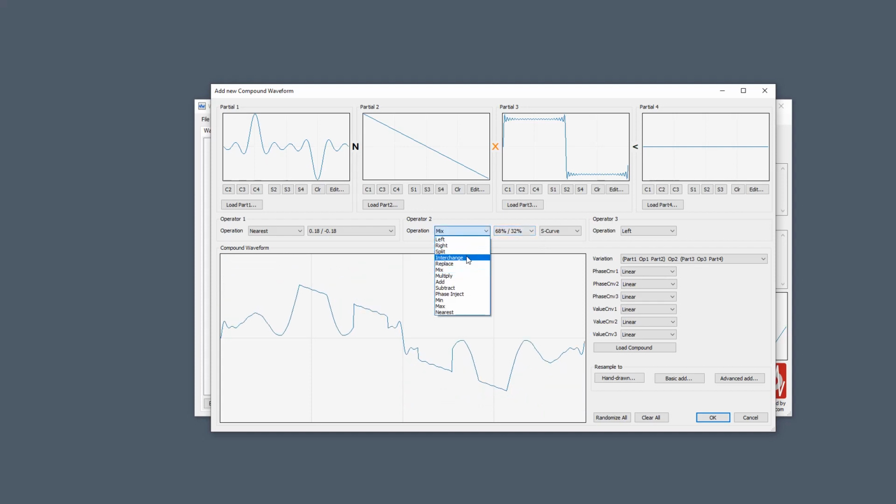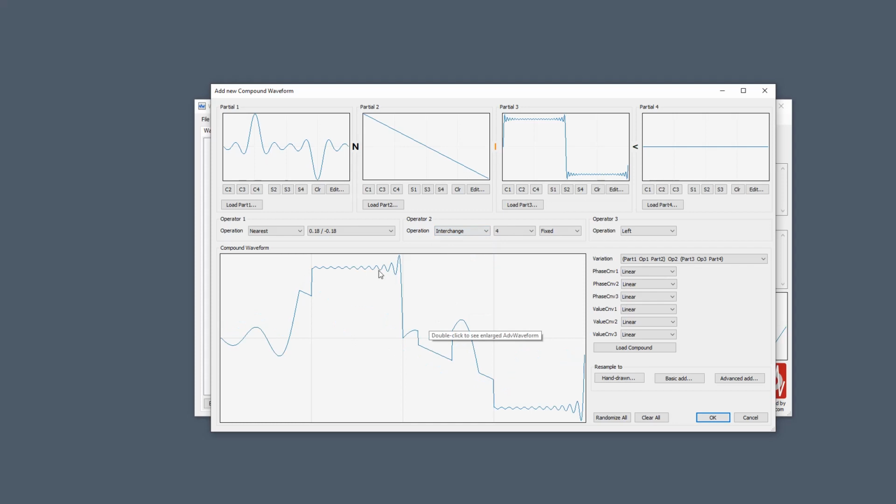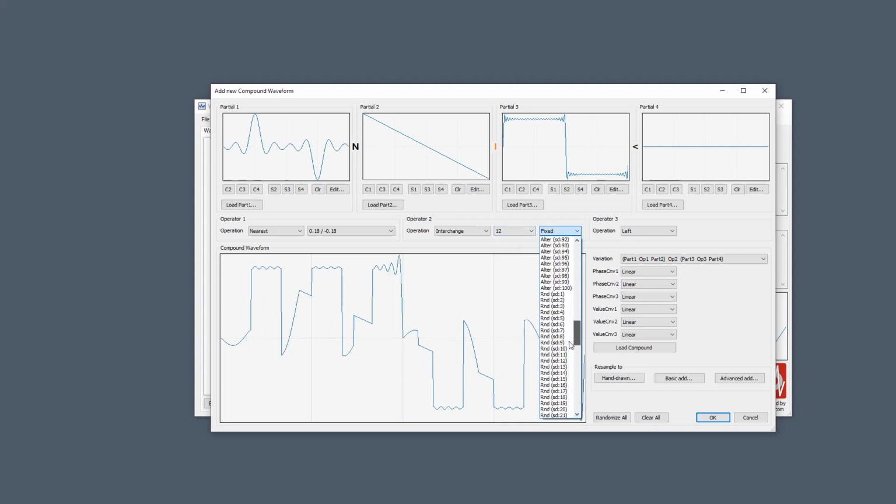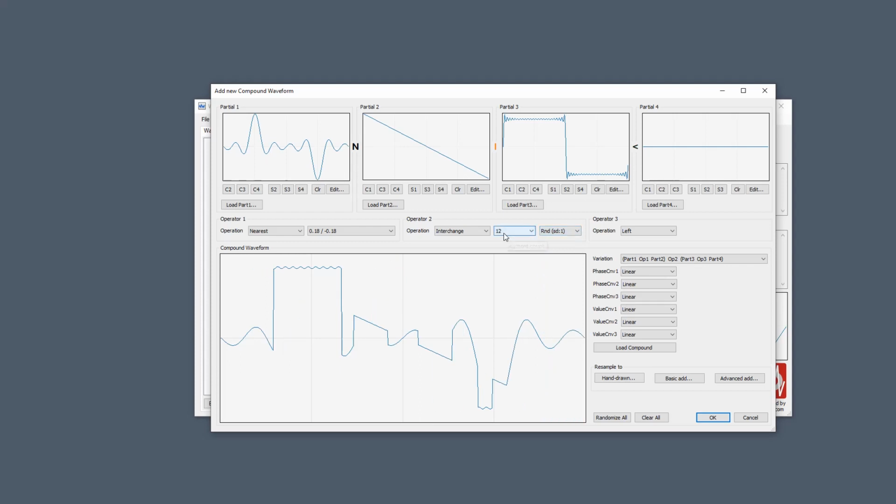Or we can do an interchange where I take one segment from the first and then one segment from the last and add the number of segments, or go down here to the random and randomize both which one it uses and the size of them.